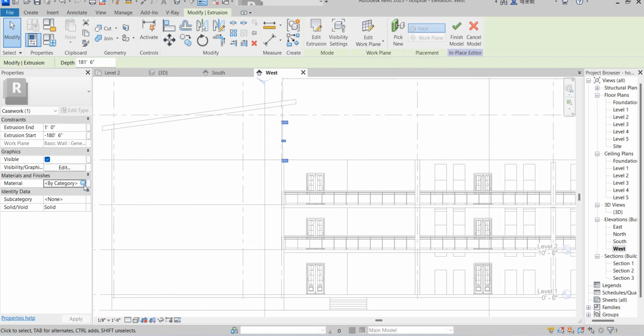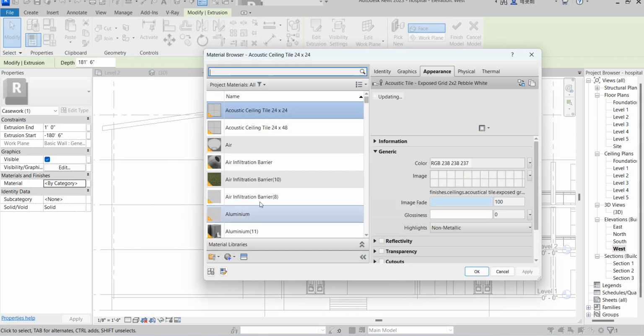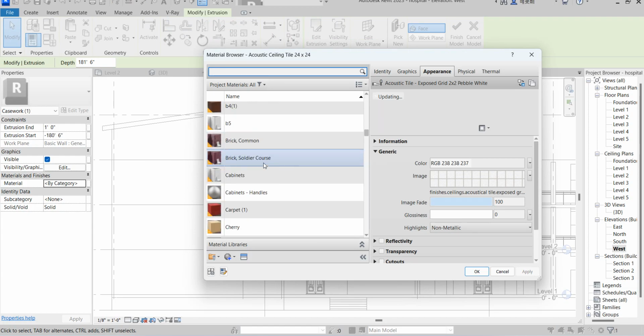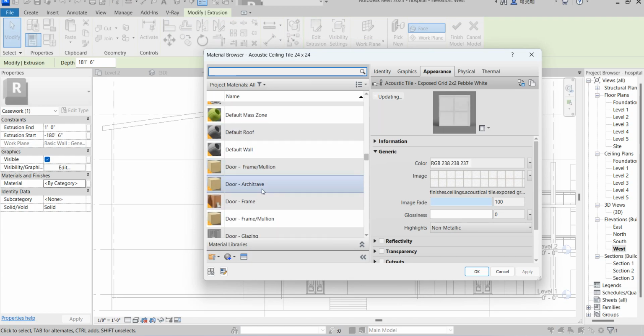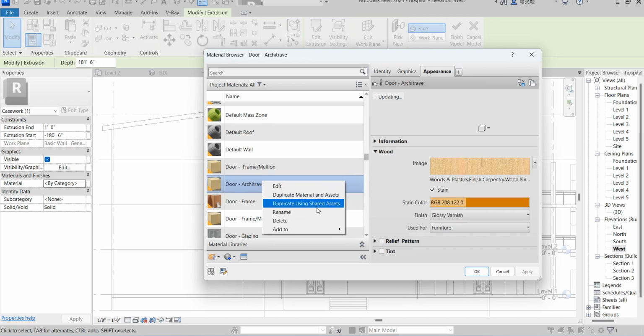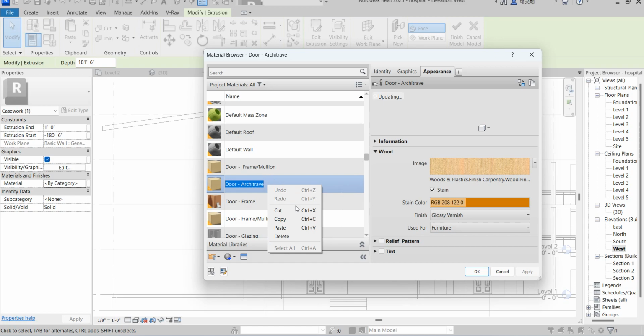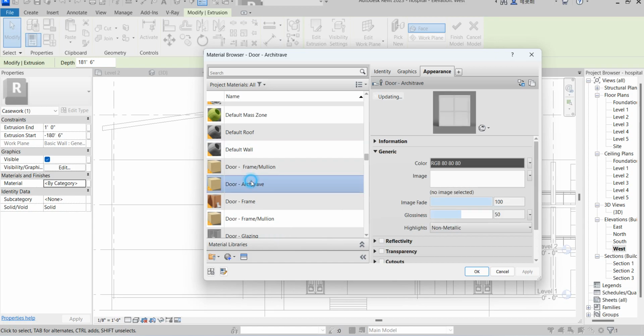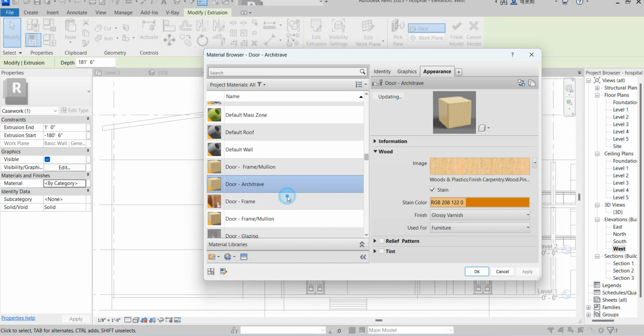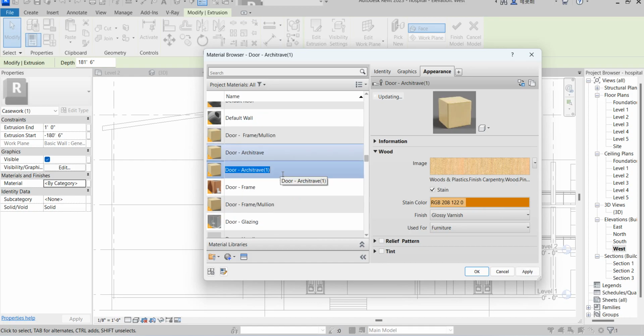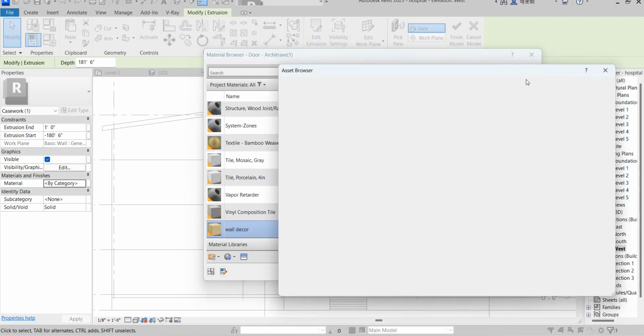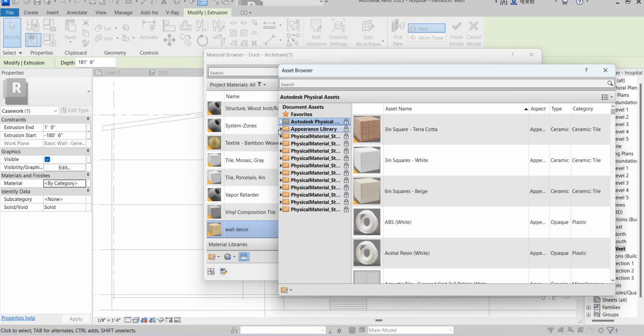Before I go, I will select my material category and change the material to one that I can make use of. Let's say I'm going to use door active. I'm not going to use that, I'll just leave it. Select it and say duplicate material assets. From there you rename it to wall decor, any name, wall decor. You say okay.